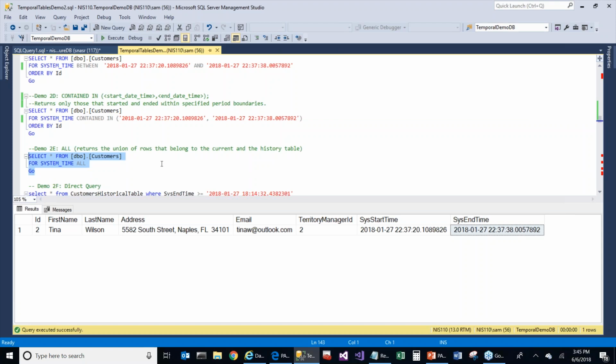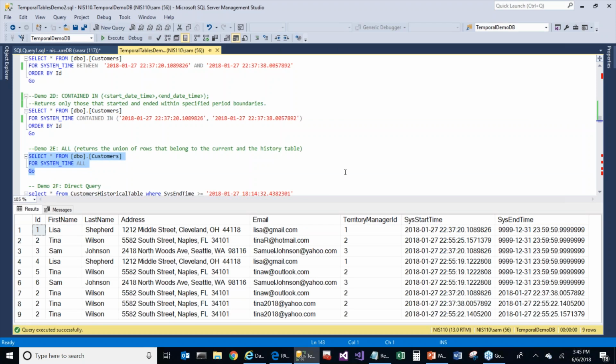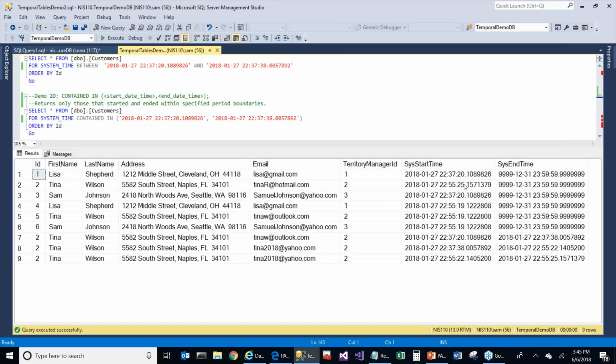Another clause that I can utilize for querying is I can specify FOR SYSTEM_TIME ALL. And what this will do is it will return both the current and historical table. And so there you see everything from both tables. What it does is, behind the scenes, it queries the current table, queries the historical table, and then it unions, if that's a word, the result sets together and returns that.